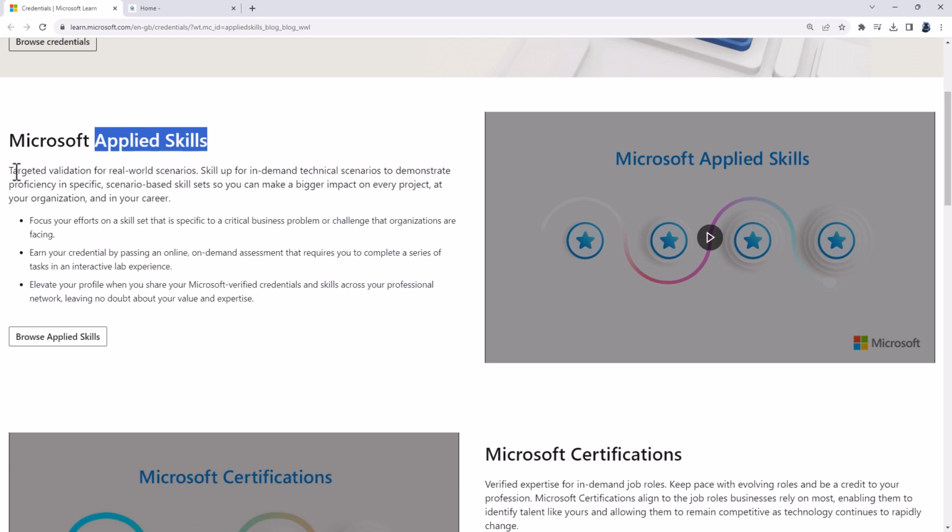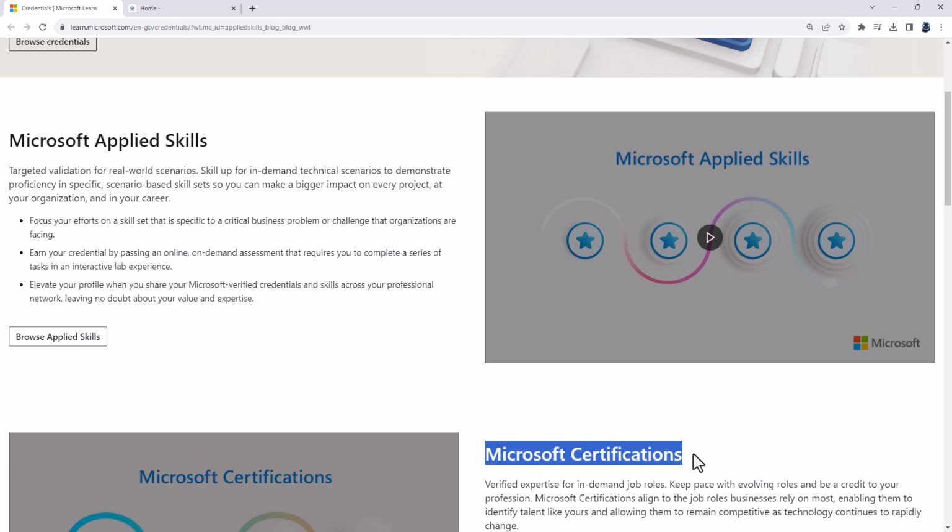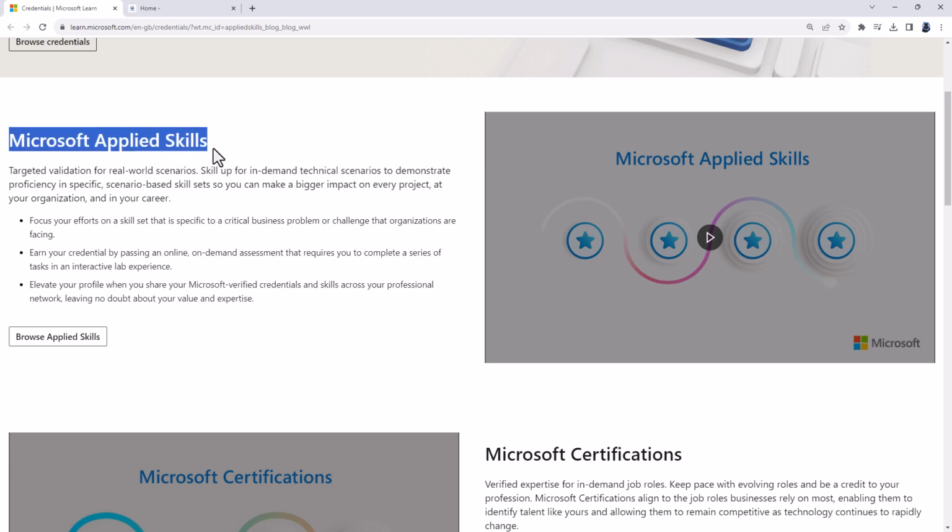So you can see that it is a very targeted validation for real-life scenarios. It allows you to show what skills you can do and what you can bring to your current or new organizations. So instead of being a quiz-based exam, like the Microsoft certifications, this is a doing exam. You'll be given some scenarios and told, please do this, please achieve this particular goal. You won't be given all the step-by-step instructions. You'll be required to know how to actually achieve this goal.